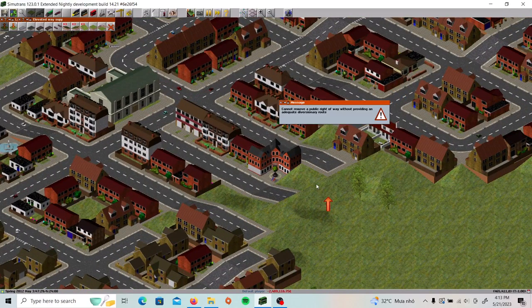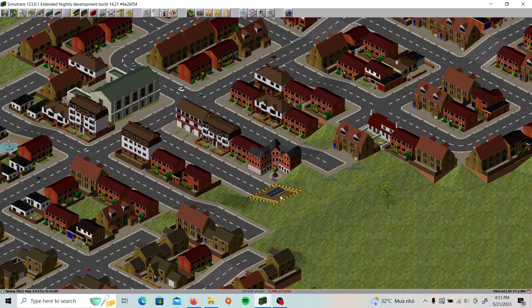Oh, it's not going to let me delete that because this is a public building. It's the library. Who needs a library? Am I right? Just kidding.